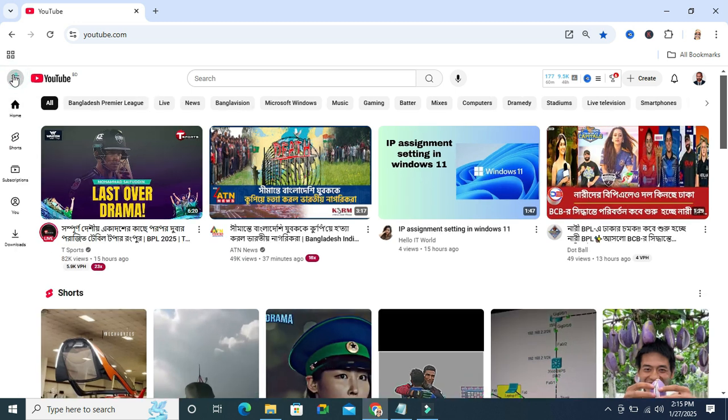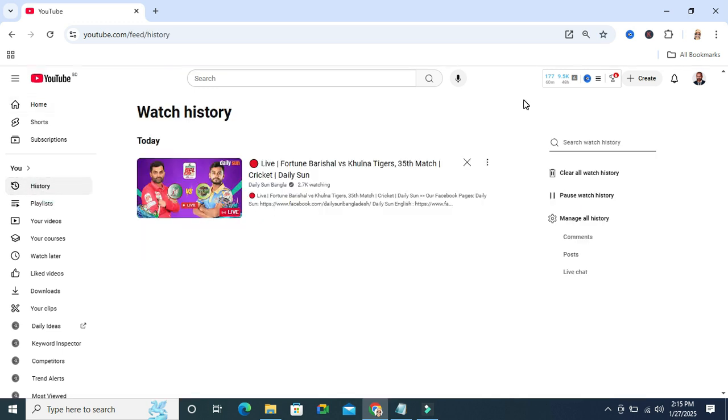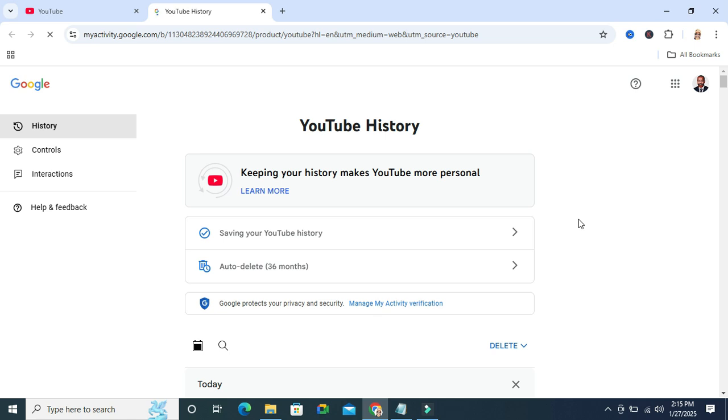Click on the menu icon and here you will find an option, History. Click on History. On the right side you will find a gear icon, Manage all history. Click on Manage all history and here you will find an option, Auto delete, and a time frame is selected here. That means auto delete is turned on here.